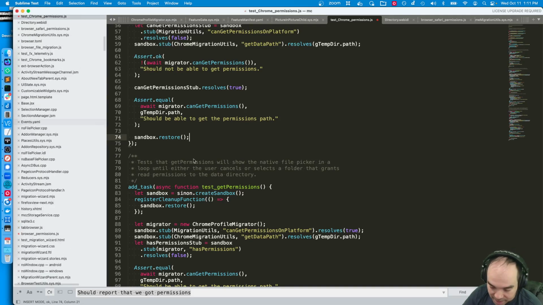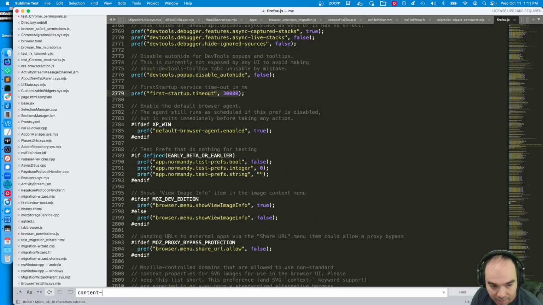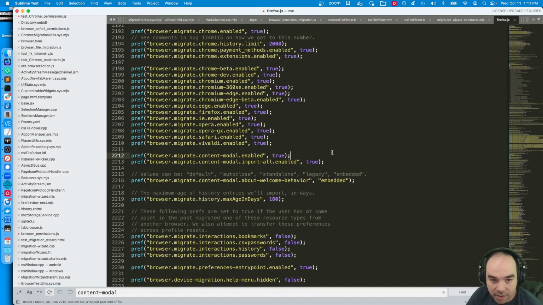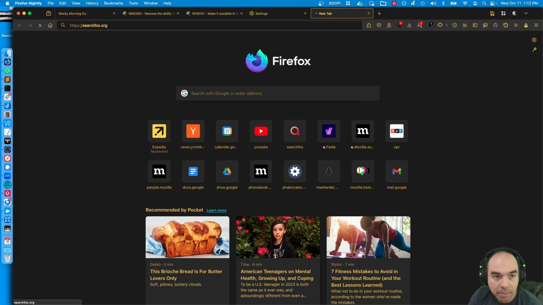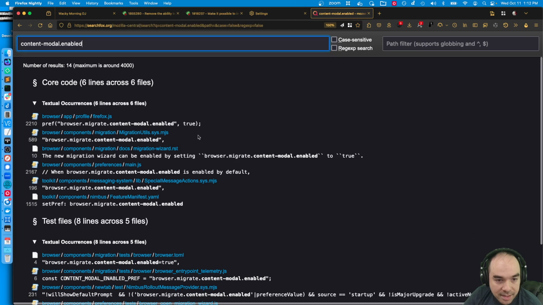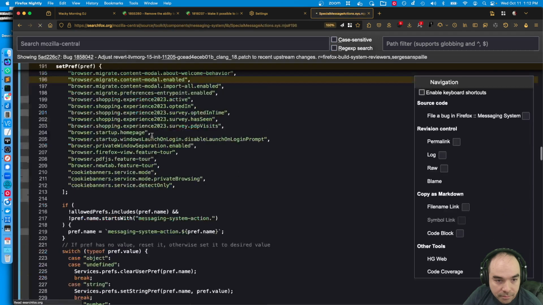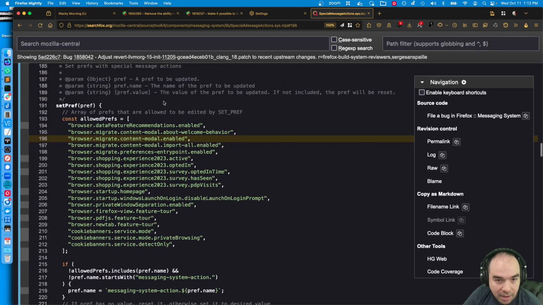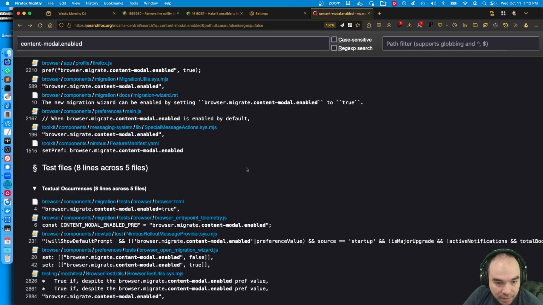And let me see. The first thing I'm going to do is go to firefox.js. We're going to find that content modal enabled thing. We're just going to get rid of this pref. Content modal enabled, gone. I'm also going to look for all of the places where we might use content modal.enabled. There are quite a few places. We've got some documentation that refers to it. That's interesting. Array prefs are allowed to be edited by set pref. I guess we can remove that. I don't know what was using that before.